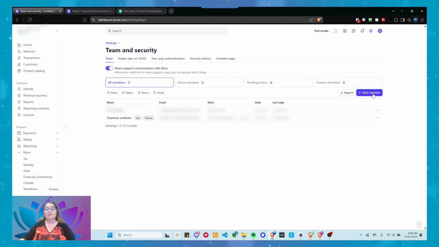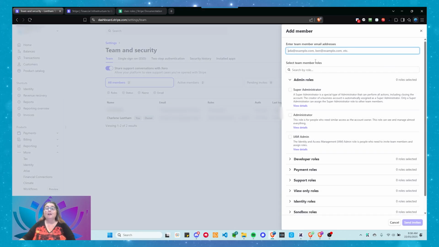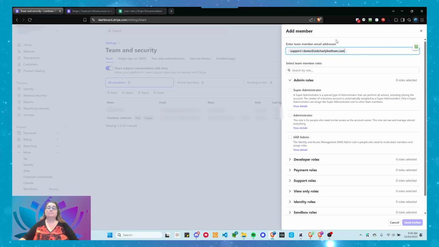Okay, from this screen, to add a new team member, it's kind of simple. You click on the add member button over here. You enter an email address. So I'm just going to enter support plus demo. I know, I'm terrible.